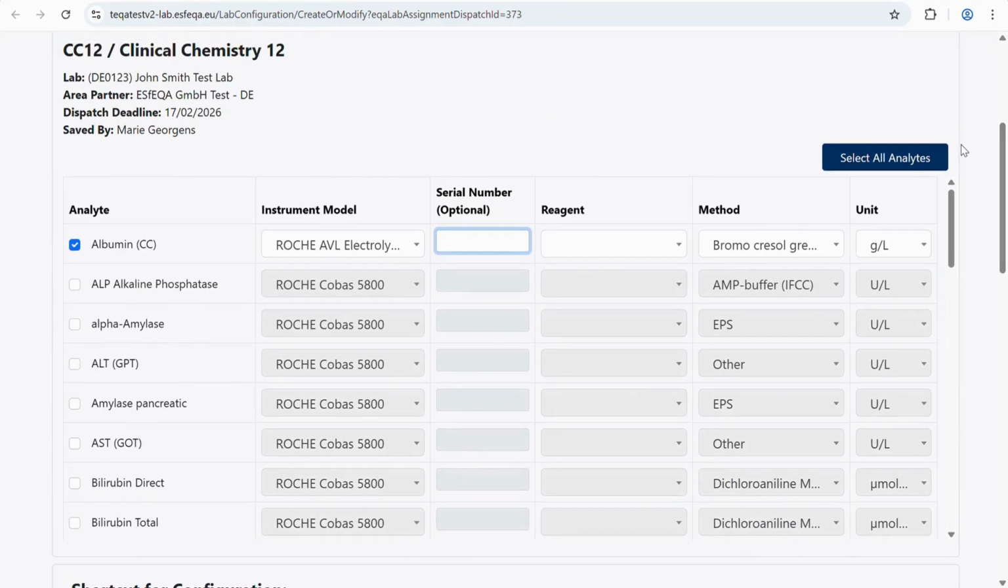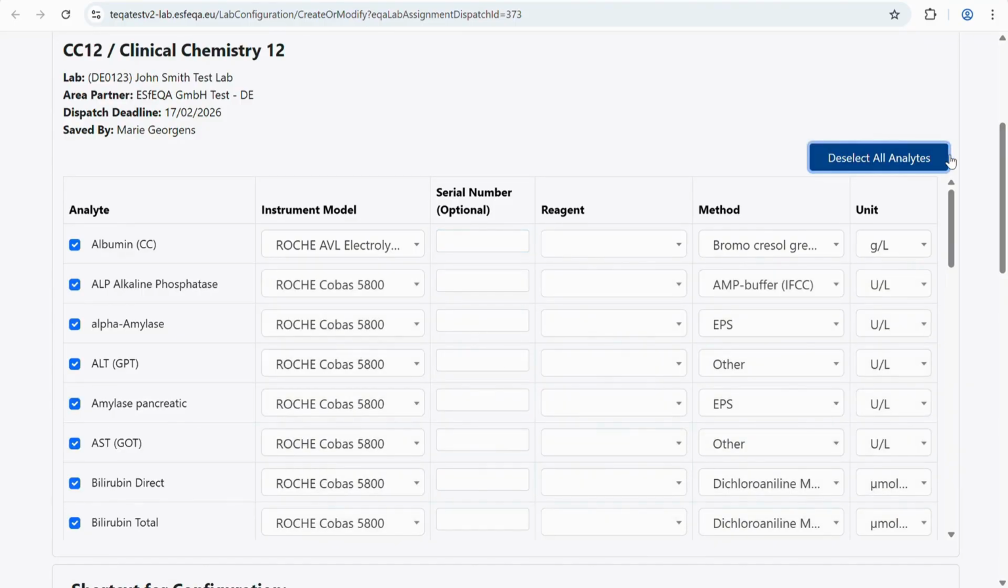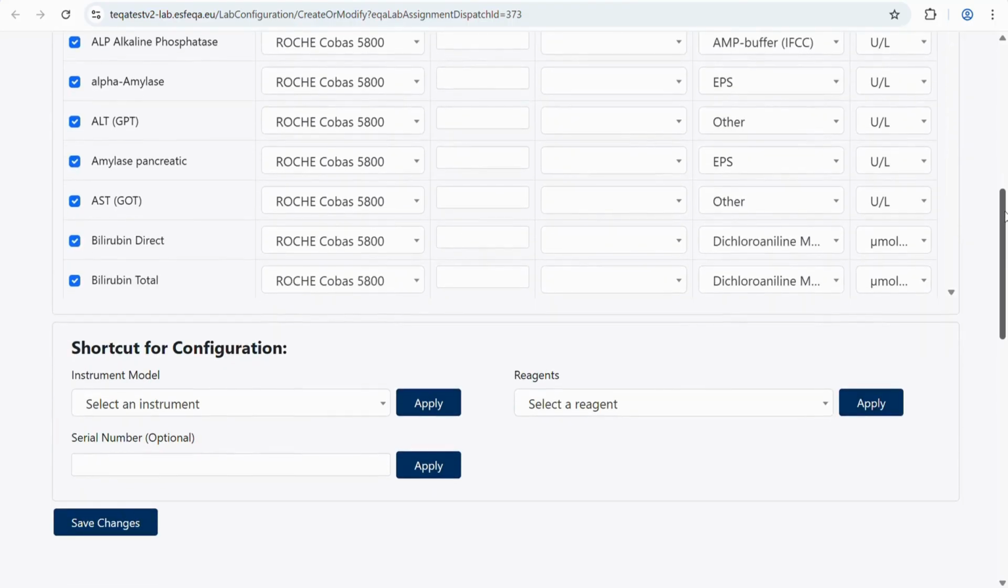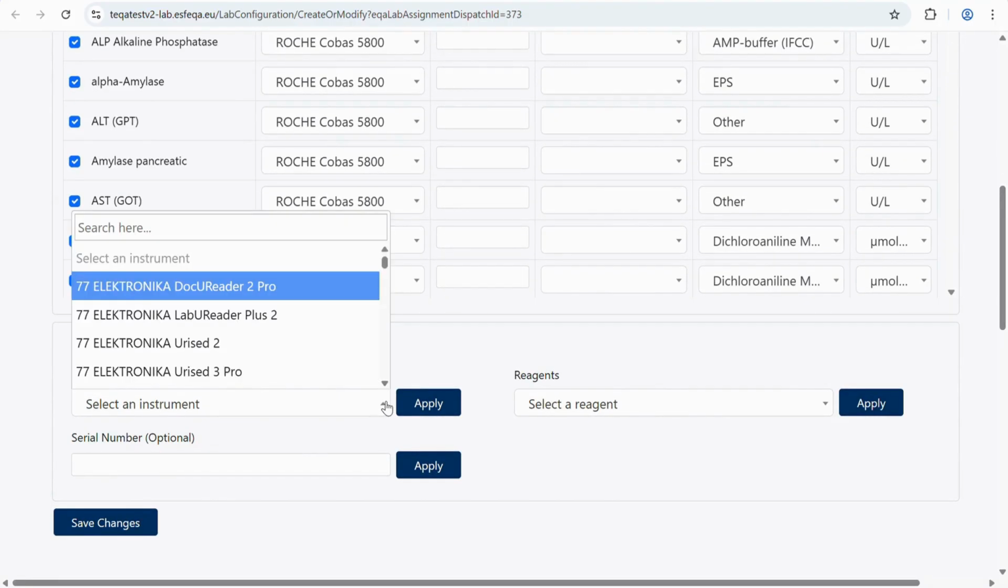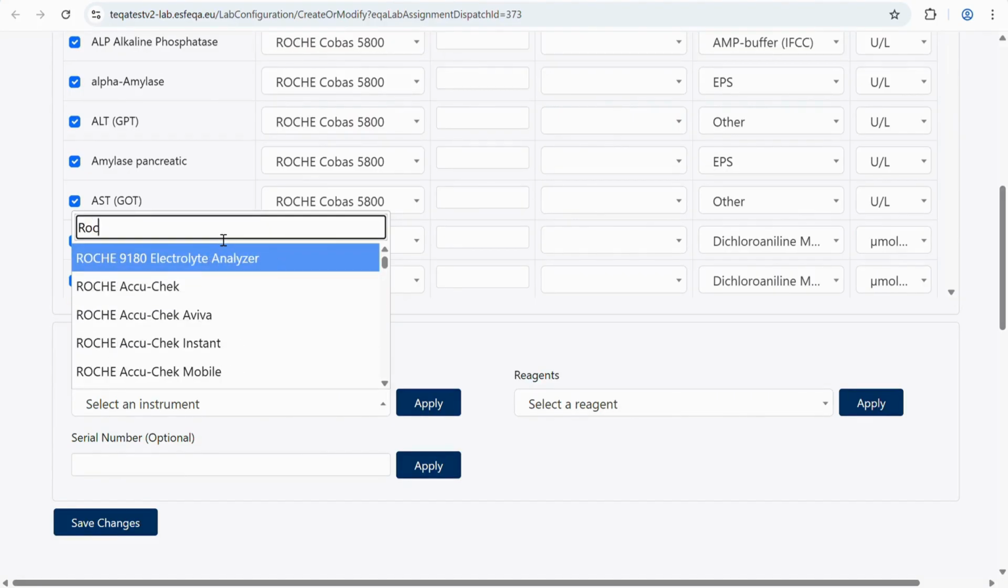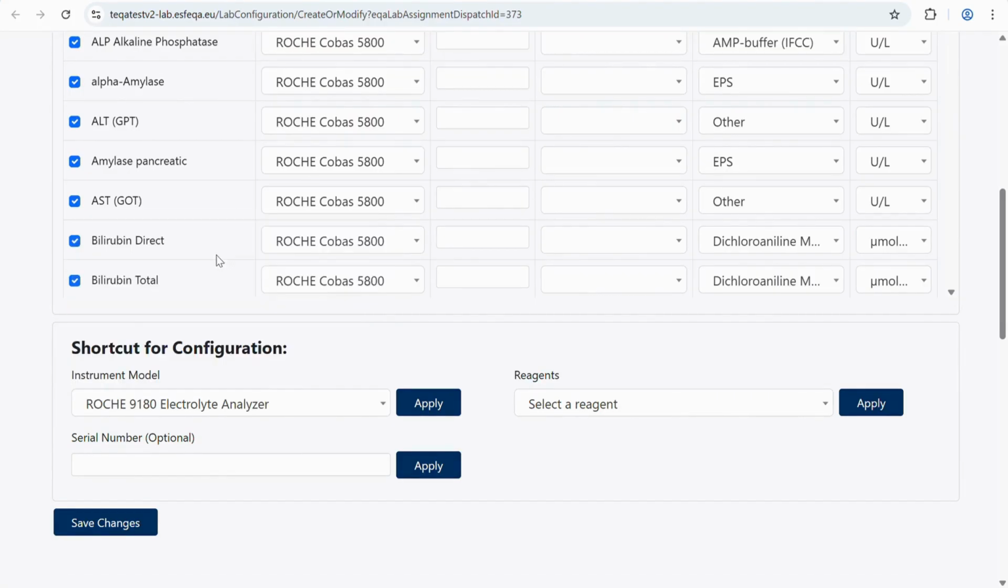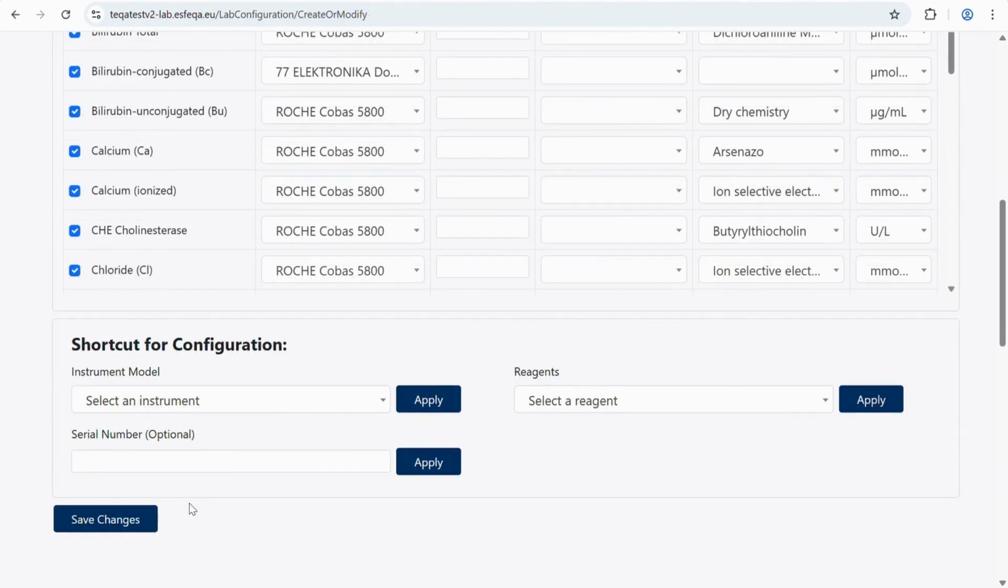Alternatively to the configuration line by line or analyte by analyte, you can click Select All Analytes, scroll down to Shortcut for Configuration, and choose the instrument model, reagent, and serial number. Click Apply, and the configuration will be applied to all analytes at once. When you are finished, click Save Changes.